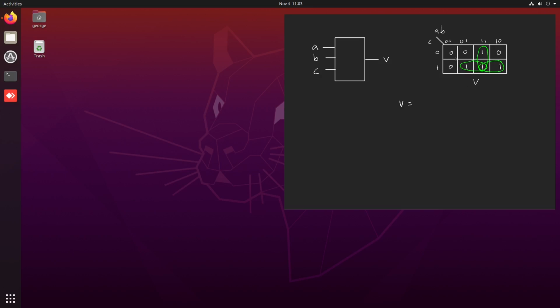once minimized, can be described using these terms here. This term will be AB, A and B, or this term will be A and C, and this term represents the product B and C. So this is the logic function where the products are AND operations and the sums are OR operations. Now that we know the function, it's very straightforward to code it in Verilog.